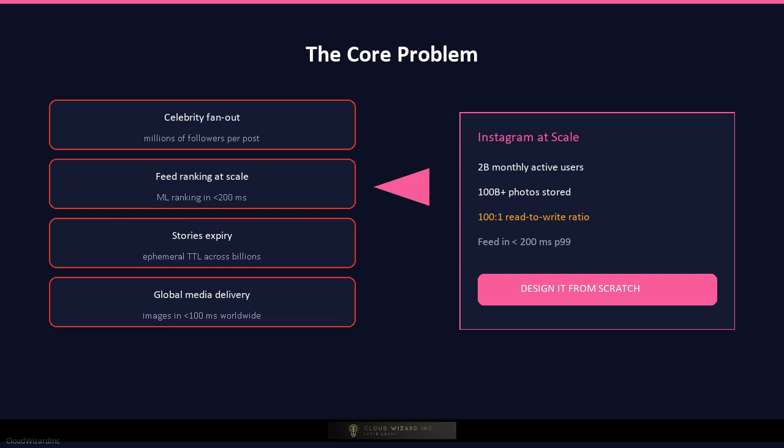Stories must be delivered instantly but automatically deleted after 24 hours, which requires a separate storage and expiry mechanism. The feed must be personalized and ranked, not just chronological, which means running machine learning ranking on thousands of candidate posts for every single feed request. The social graph itself, who follows whom, must support fast writes when a celebrity gains 1 million new followers overnight and fast reads when generating a feed or checking mutual connections.